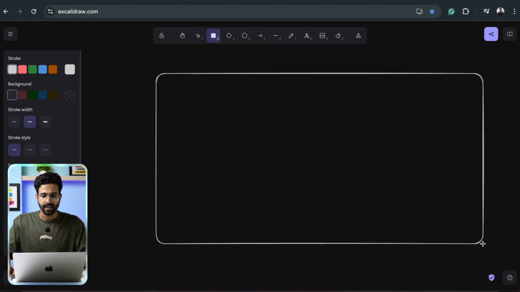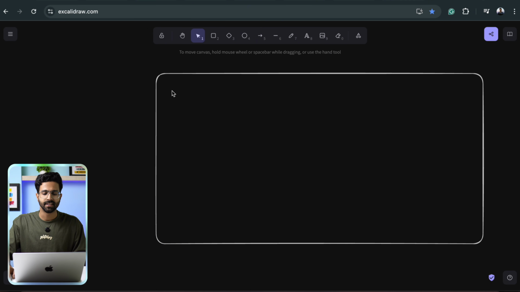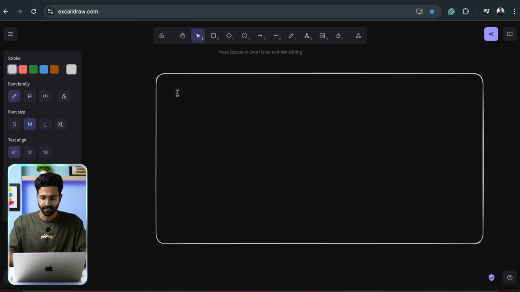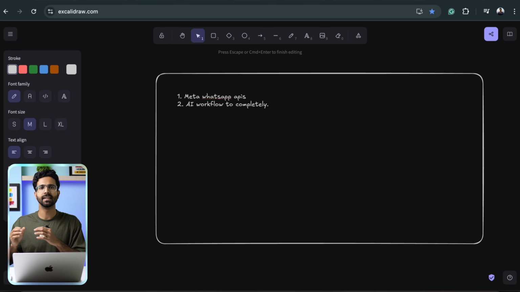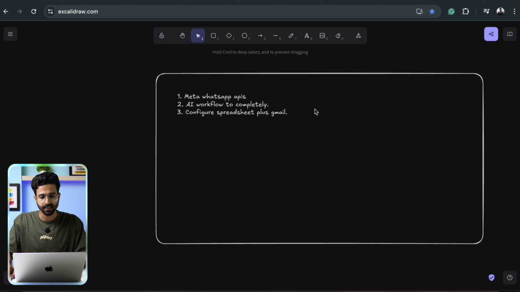To build this marketing AI agent automation, first we'll need the Meta WhatsApp APIs. That's very important to build this agent. Second, we have to build the AI workflow to completely automate it. Completely automated means you can trigger it at your specific time, every day, every week, every month. The third step will be configuring the nodes, like how to configure the spreadsheet where your numbers will be, plus how to configure your Gmail also. These 3 steps will be followed in this video and I'll teach you each and everything.